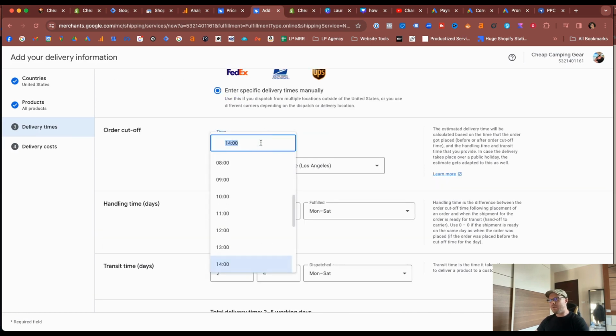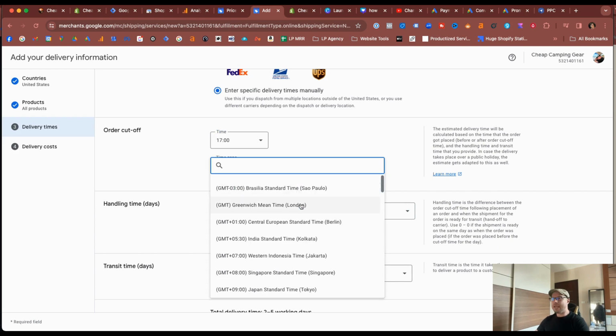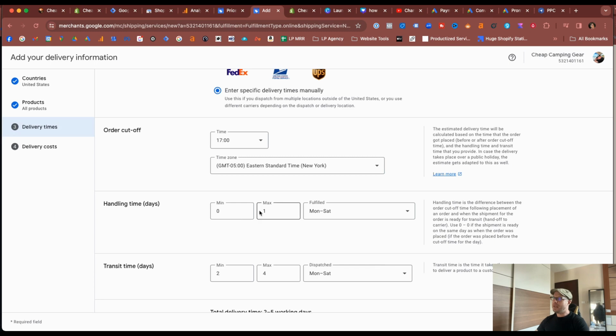So I'm just going to put a random cutoff time. I'll make it 5 p.m. And as my store's on Eastern Standard, I'll state for New York, Eastern Standard Time, handling time maybe 1 to 3 days. Monday to Saturday, just go Monday to Sunday, and the transit time. So let me come back to my store to confirm these transit times and or days.